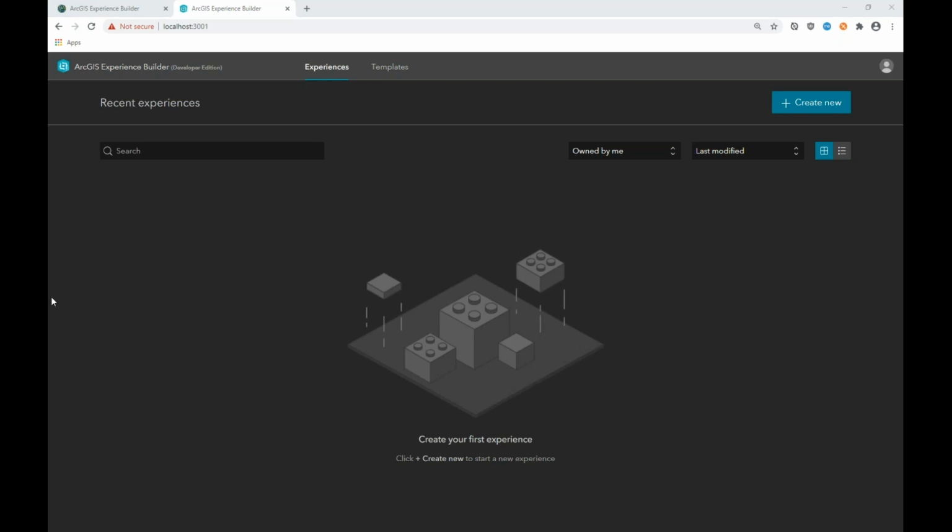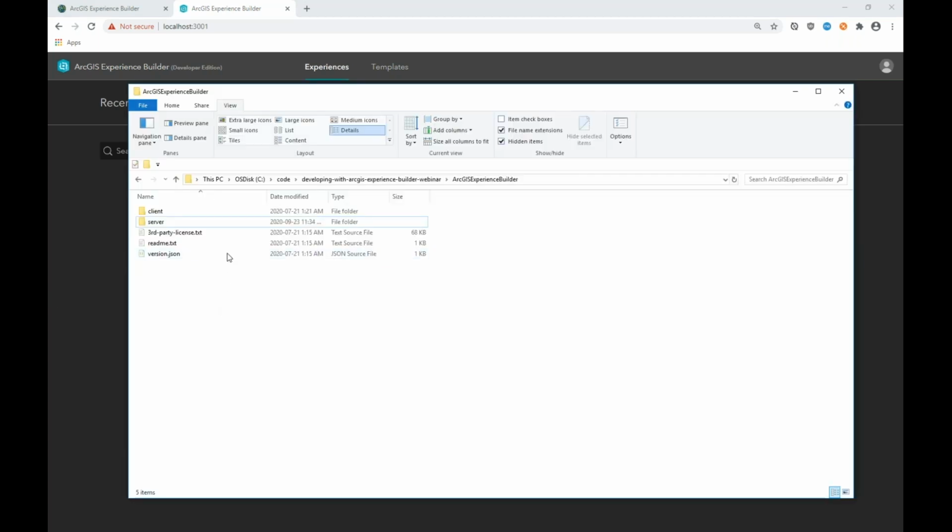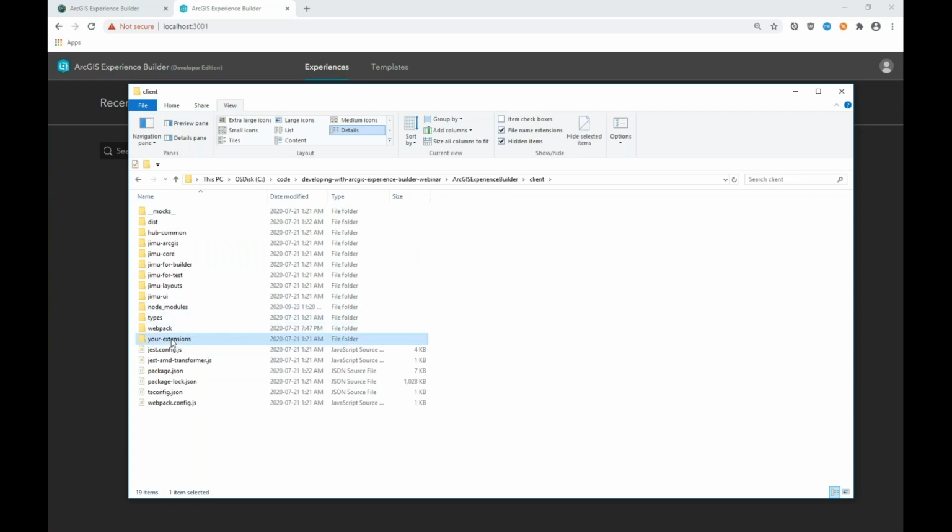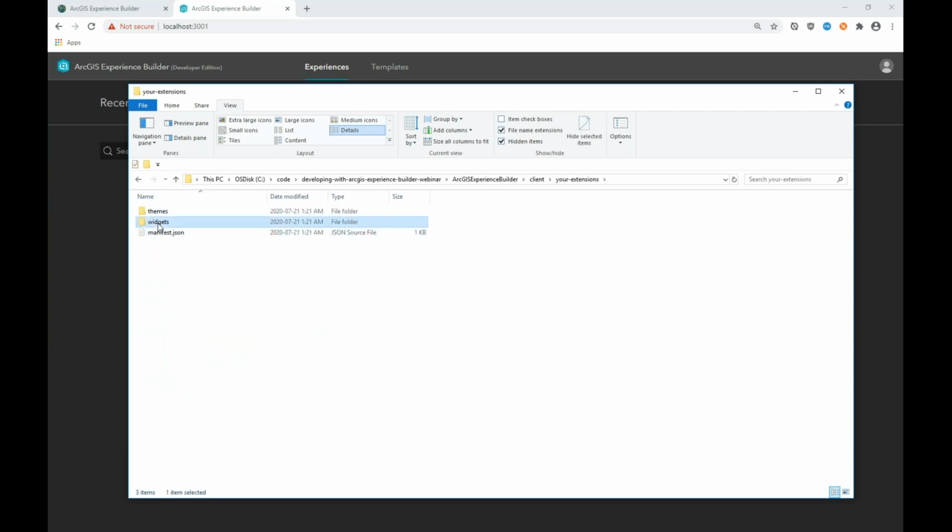I'll switch over to my File Explorer. Here is the location where I extracted my Experience Builder Dev Edition files. I'll go into the Client, Your Extensions, and Widgets folder, and I'll copy this simple widget. Now we'll rename the folder, like I just said, get map coordinates. And then one other thing, I'll go into that folder and open the manifest.json file.